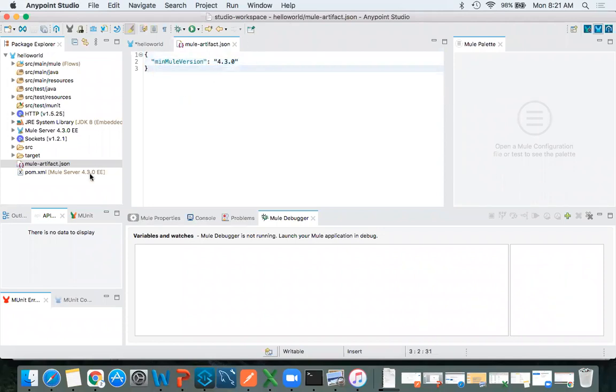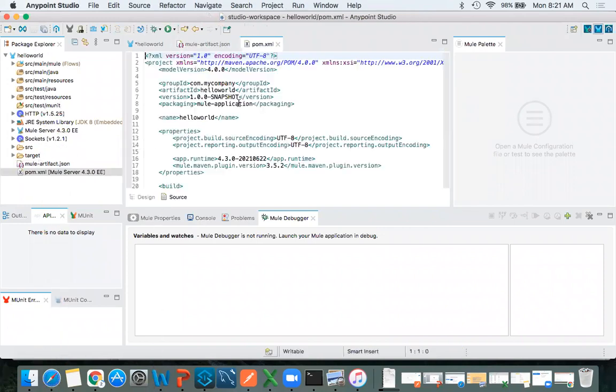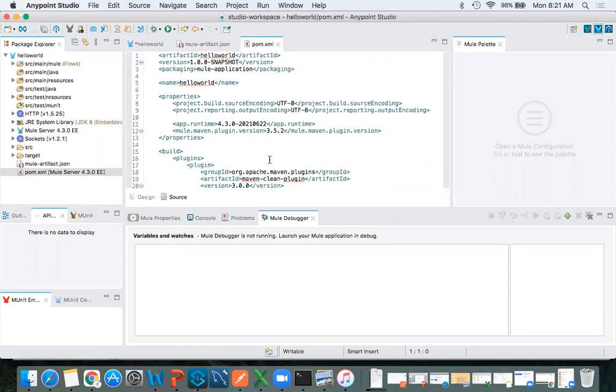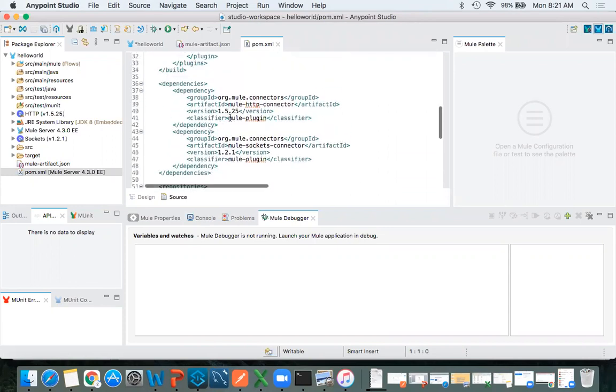Now, last one, pom.xml. So pom.xml means here we are going to add all the dependencies. Dependency means whatever connectors you are going to use, everything. It will create a dependency. Can you see here? Already we have HTTP and Socket, right? Mule HTTP connector and then Socket connector.